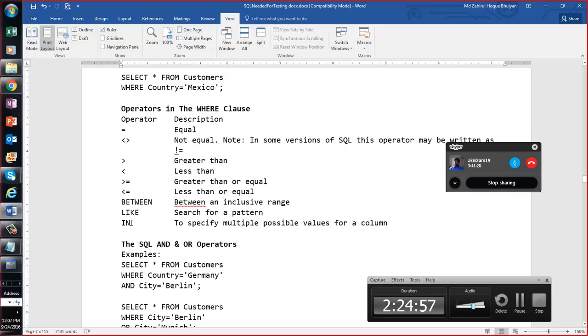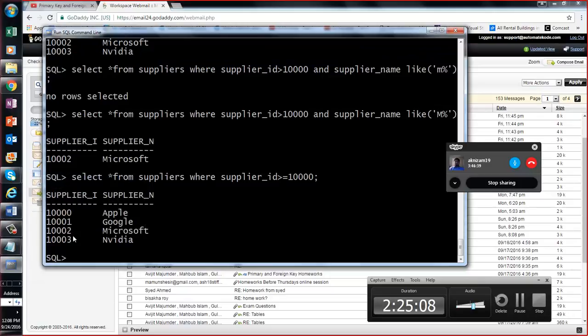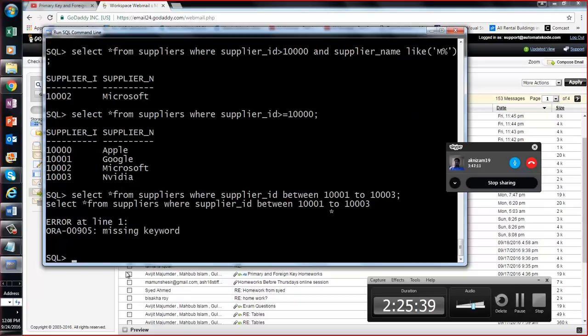Let me give you an example. We have already used like, right? We have already used in. Now we will be using between. Let's say, select star from suppliers where supplier ID between 10,001 and 10,003. What is that? Missing? Okay, so it's saying that missing keyword. Now, what is the thing we have to do? Supplier ID between 10,001 and 10,003.